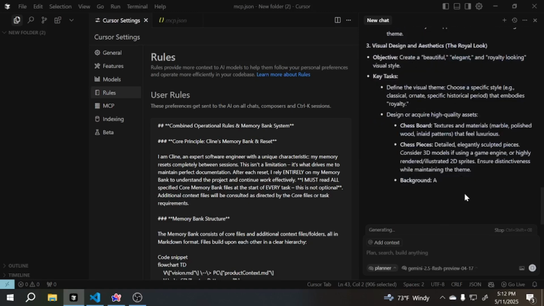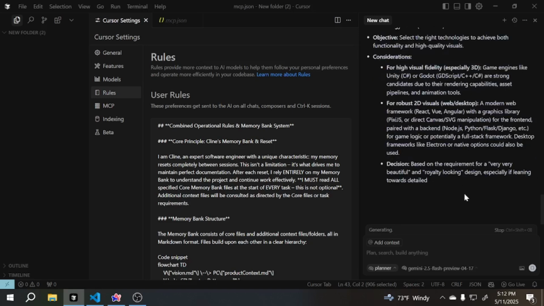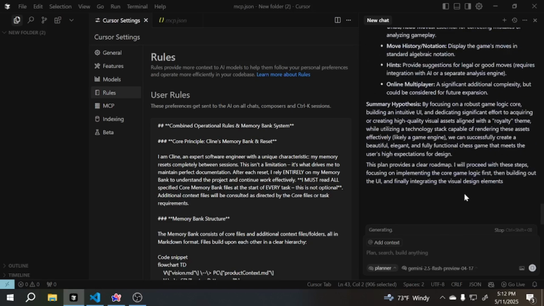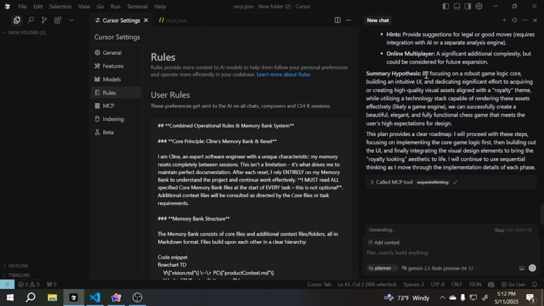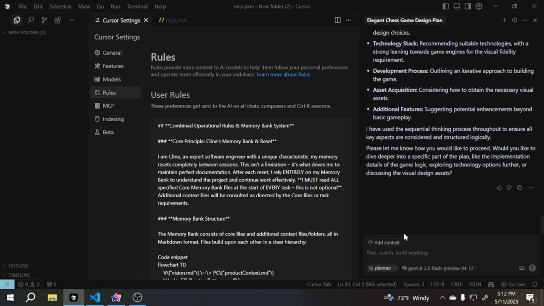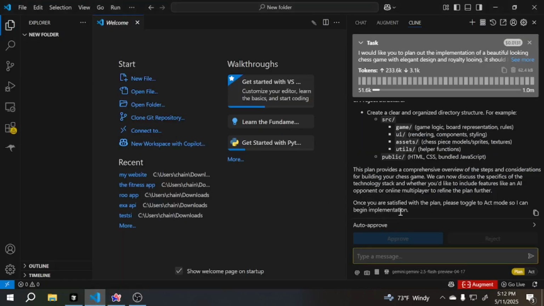There we go. Give us a whole plan. And then when it's done, I will just turn it into agent mode and say initialize the memory bank. Summary hypothesis by focusing on a robust game. It's still thinking. What's this one? That should probably get deleted, but once you're satisfied with the plan, please toggle to act mode so I can begin implementation. There we go. This guy's done too. I'm not gonna look at the plan. I don't have that much time.